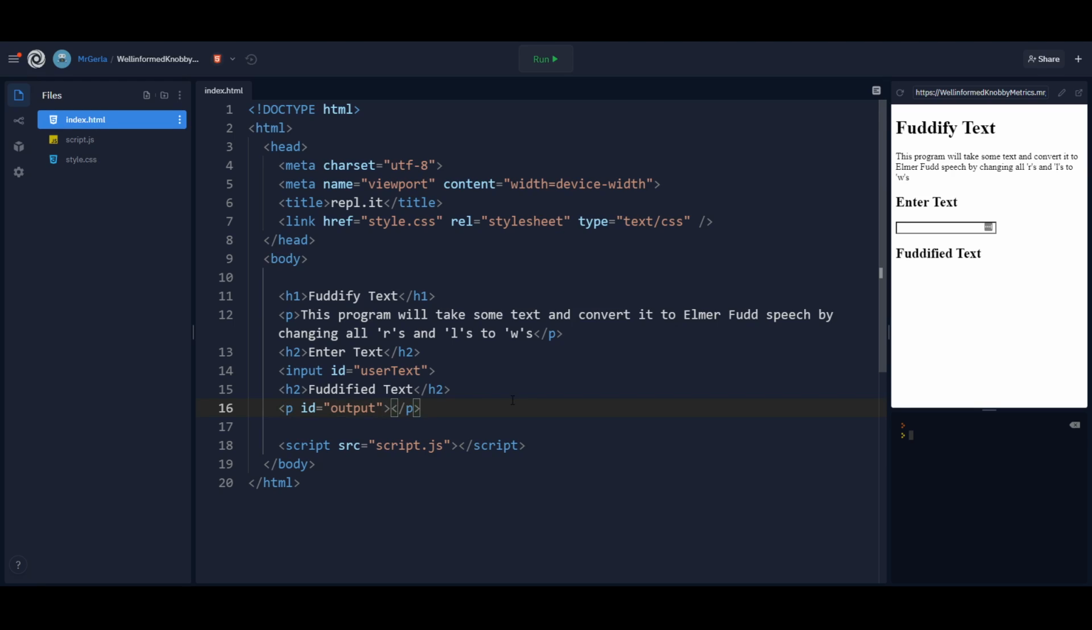Could put a button here. But I'm going to use our change text. Because I think it's a little bit better. A little faster in this case. So I'm going to hit run. Should all work. All right.